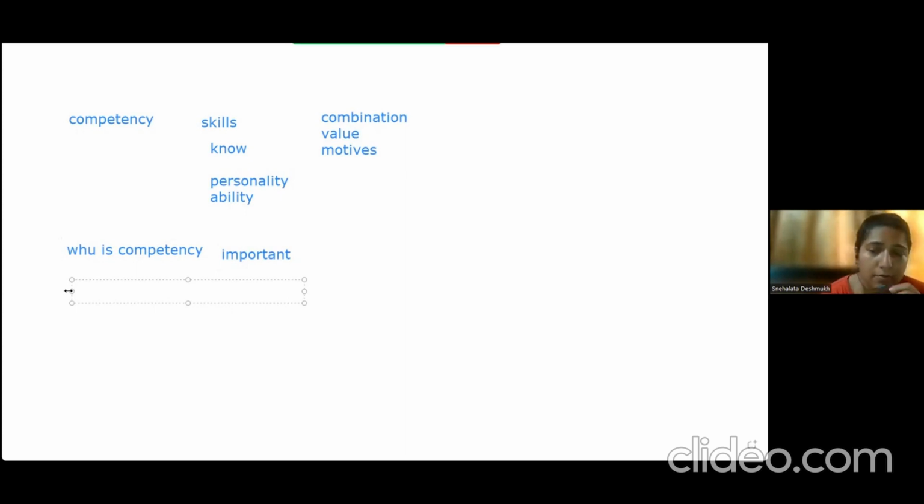Okay, Snehal says there are certain unique competencies. We need to develop them and we have to retain them. So therefore, it becomes very important for us to have those competencies in place.